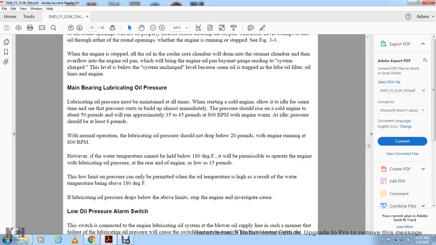However, if the water temperature cannot be held at 108 degrees, it is permissible to operate the engine with lubricating oil pressure at the rear end of the engine as low as 15 pounds. This low limit on the pressure can only be permitted while the oil pressure is low as a result of the water temperature being above 108 degrees Fahrenheit.